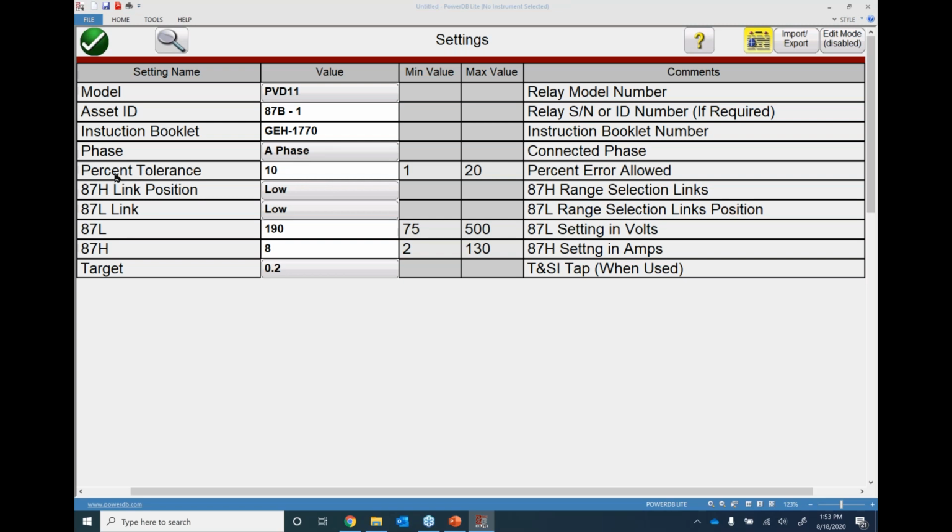And we also have a percentage tolerance field here. So again, we usually provide up to 10% of tolerance for electromechanical based relays. But again, this depends on your testing protocol, like your company's protocol, and also you would have to look into the manufacturer's recommendation. But here is where you can change that so it reflects on the report. We have the position information of the links.